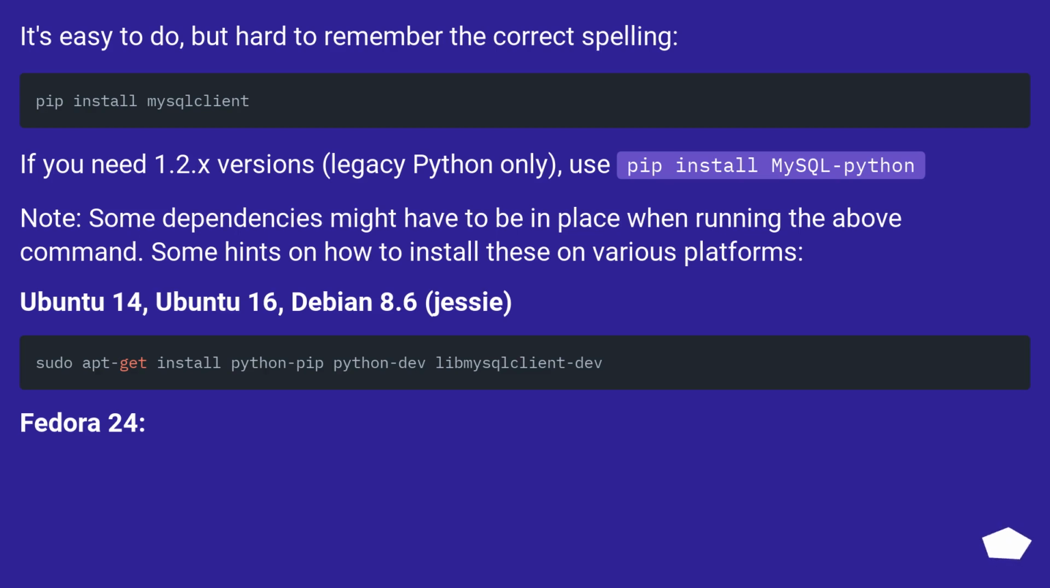If you need 1.2.x versions, legacy Python only, use pip install MySQL-python. Note: some dependencies might have to be in place when running the above command.